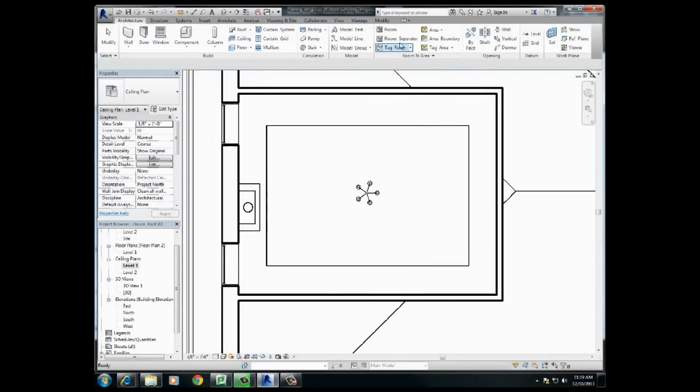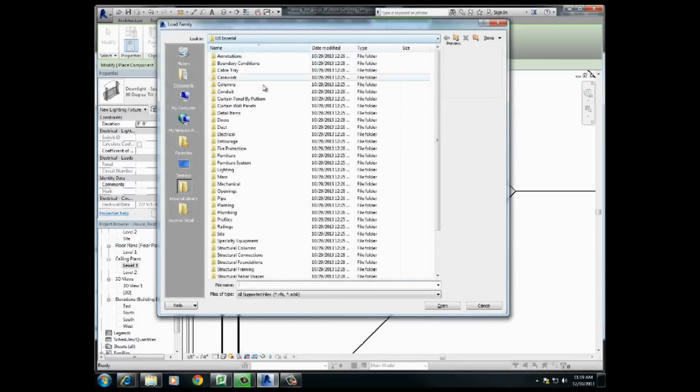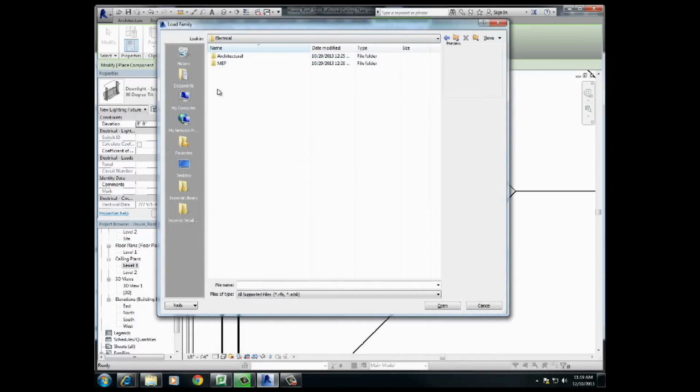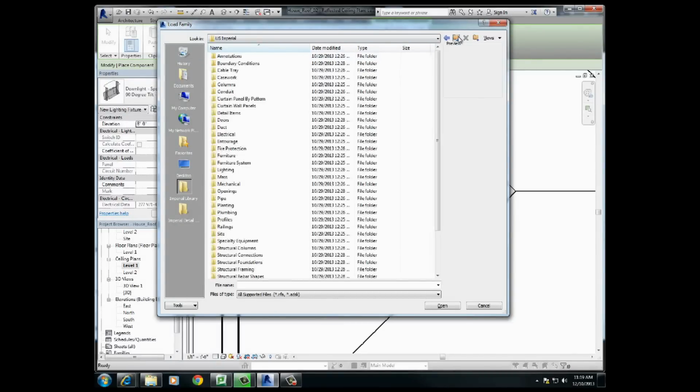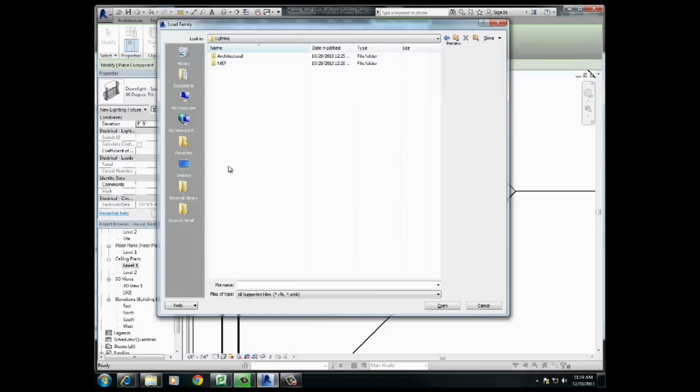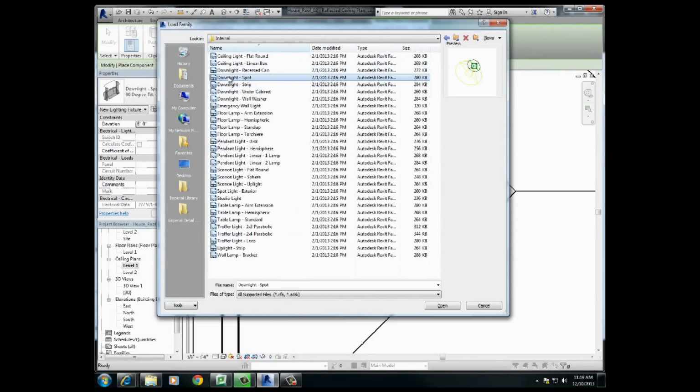Boom. Sorry, wrong one, people. Architecture, component, load family, back to lighting, electrical, architectural. What is going on here? So sorry. I got to slow things down, people. Lighting, architectural, internal. Yes, please. Down spot. Let's just keep it simple.